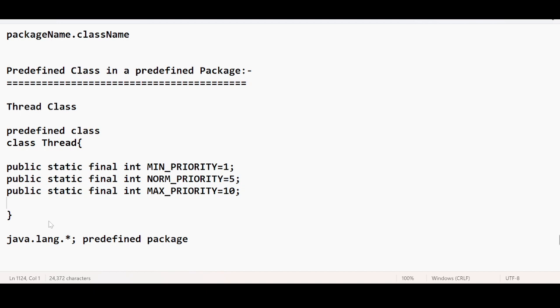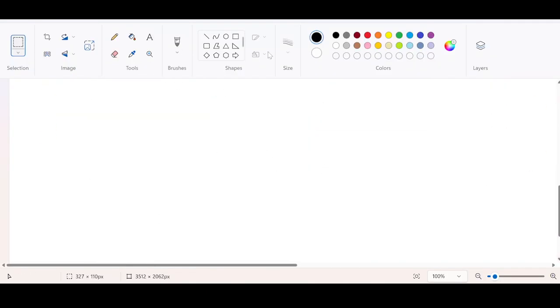But my requirement is I want to access the static variables directly. I want to access the static variables directly. This is how it looks like. So let me open the picture here.